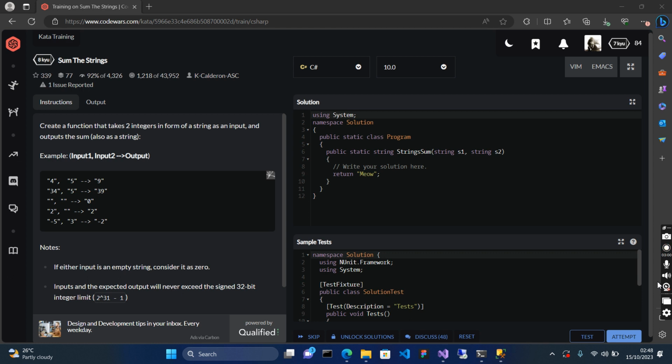In this video, we'll be solving this CodeWars Kata 8 algorithm question, which is sum the string. In this algorithm question, we'll be writing a function that takes two integers in the form of a string as an input, and then the output, the sum too, as a string.